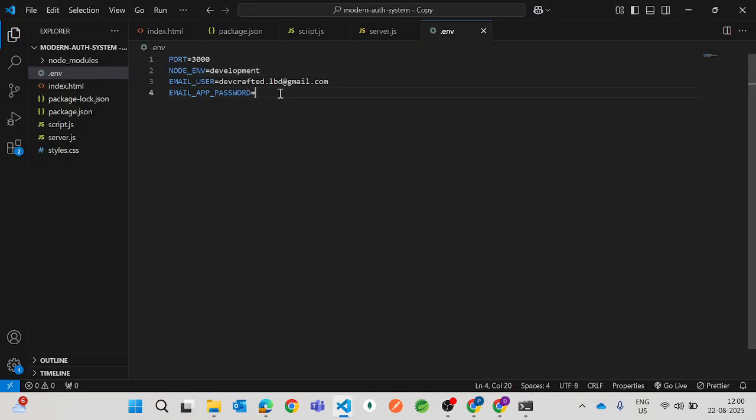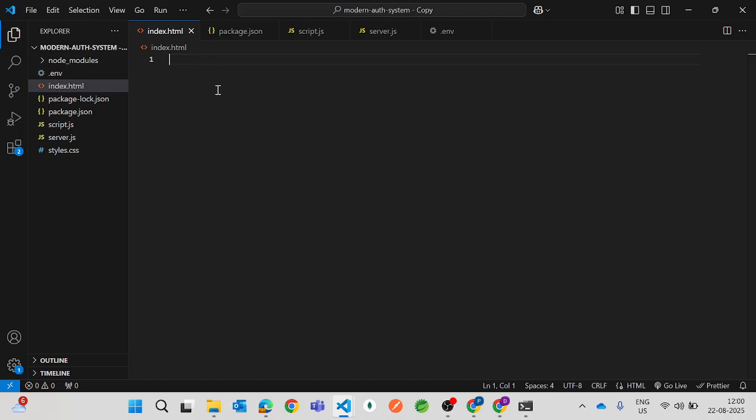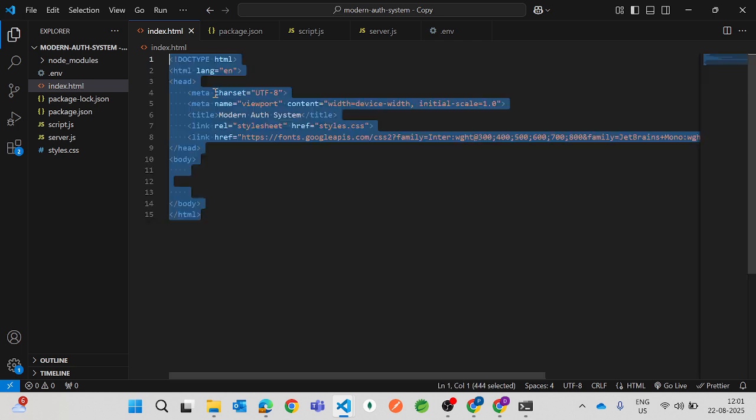So I am not revealing my own app password here as of now, so I'll keep this blank. Once this is done, let's start with index.html. Here, the first thing is we have to create the basic HTML structure.